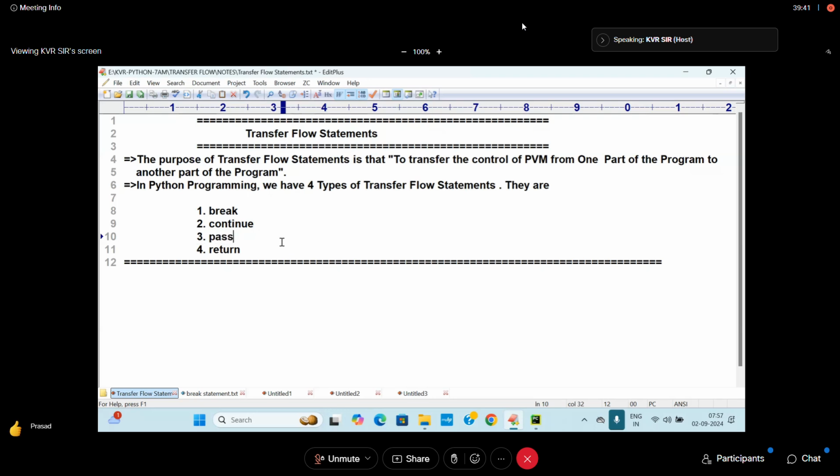Now write down, open your notes. Write a Python program.